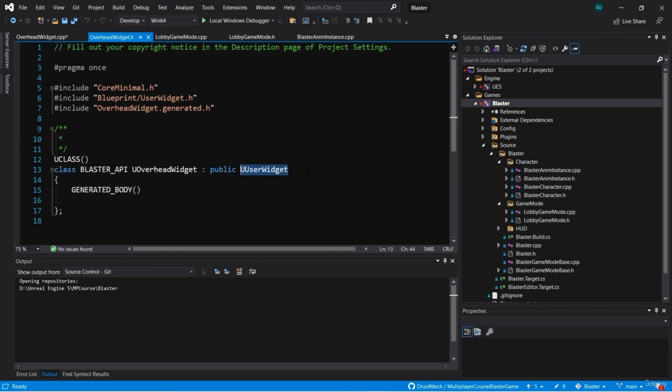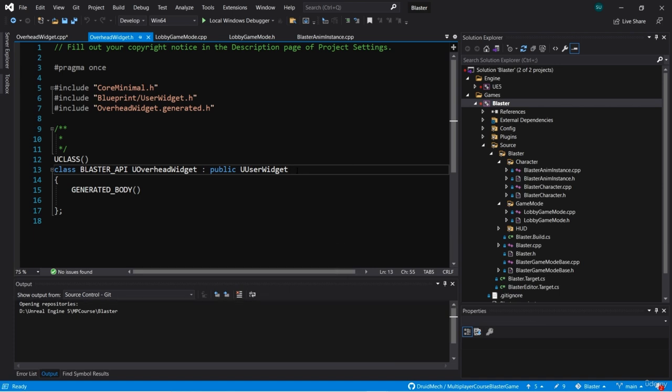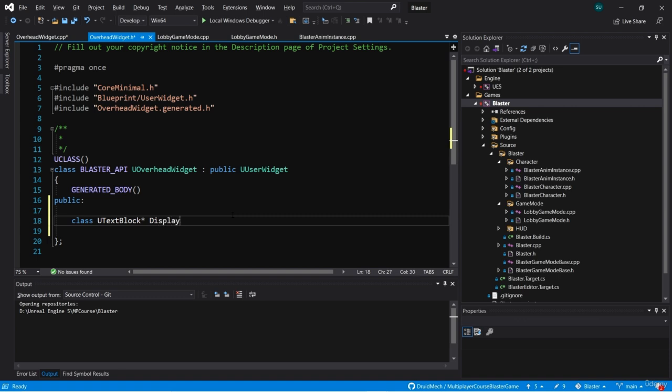And we're going to use this as the parent class for the widget blueprint we're going to use to show the role above our character's head. Now, this widget is simply going to have a text block. So the type for this text block is going to be UTextBlock. Now, let's create a public section here. And in the public section, I'm going to forward declare UTextBlock. That's a UTextBlock pointer, and I'm going to call this DisplayText. Now, we can set the display text for this widget that we'll create a widget blueprint for.